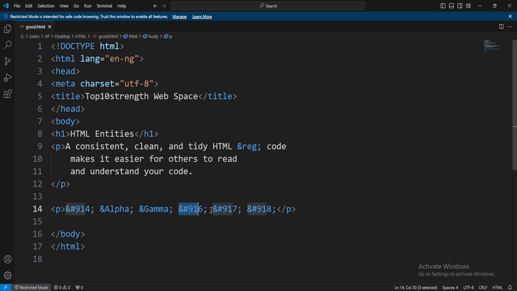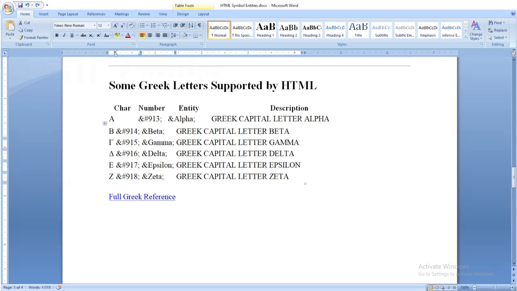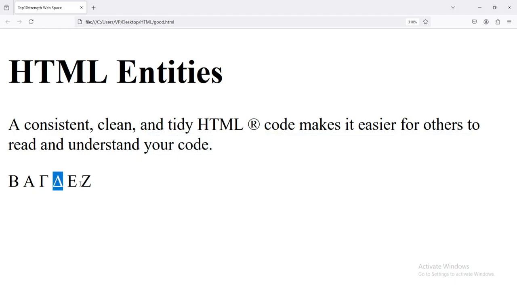This one, or this one right here, they are going to display their entity characters, and all these ones are also going to display something. So let me save it all and see what we have gotten so far. Can you see we're having beta, we're having alpha, we're having gamma, yes, we're having delta, we are having epsilon, and we are having zeta. As you can see, all these are the Greek letter entities supported by HTML.